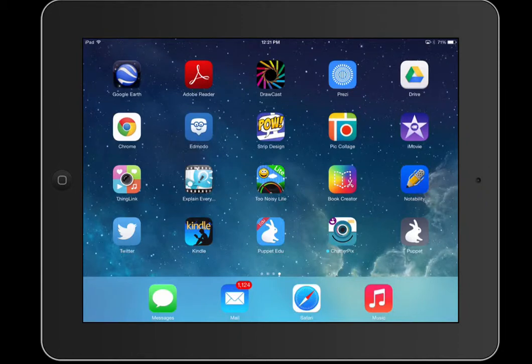Here's a quick demonstration on how to use the app Shadow Puppet in order to create your course introduction. The idea is to use this app to just grab a couple of images and then do a voiceover so that we get to know you.